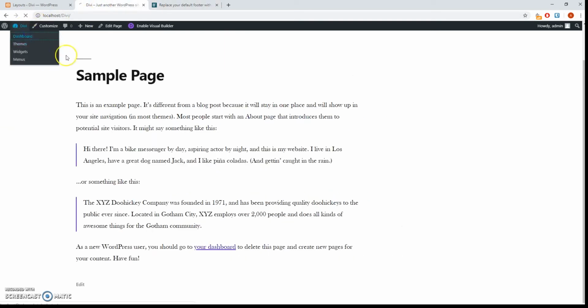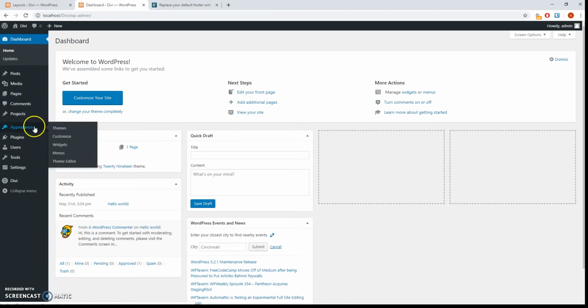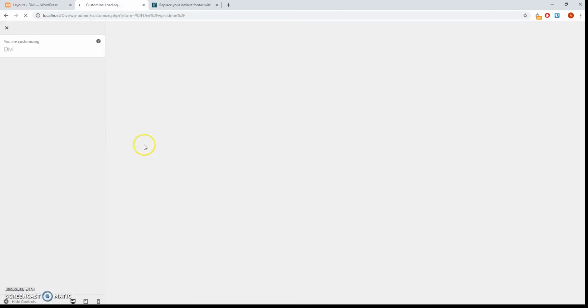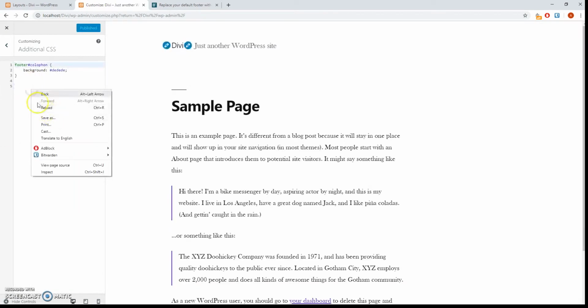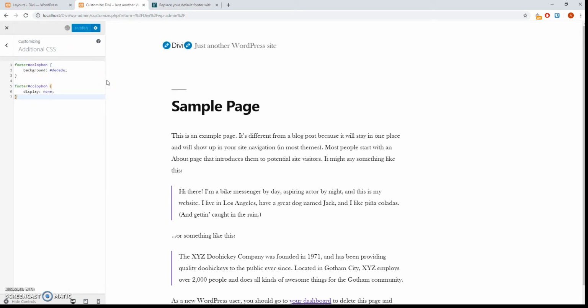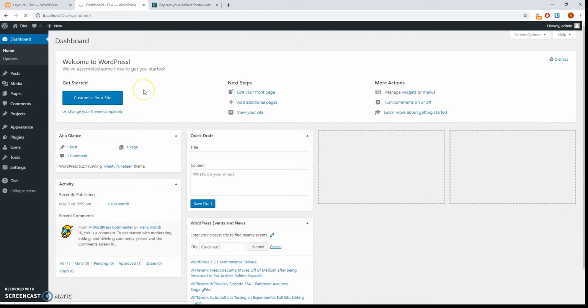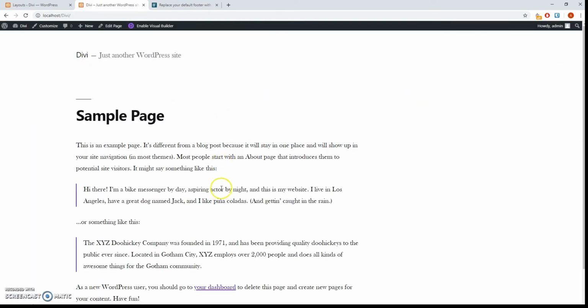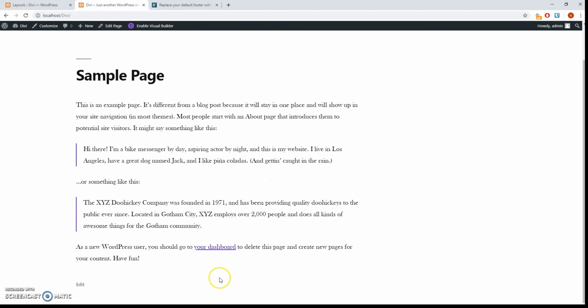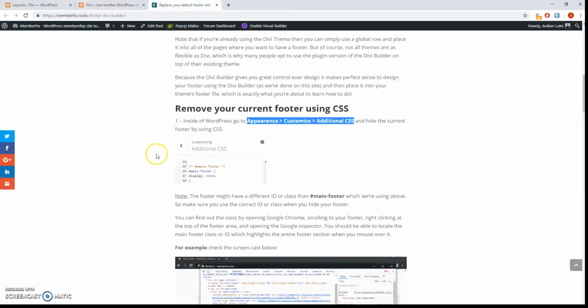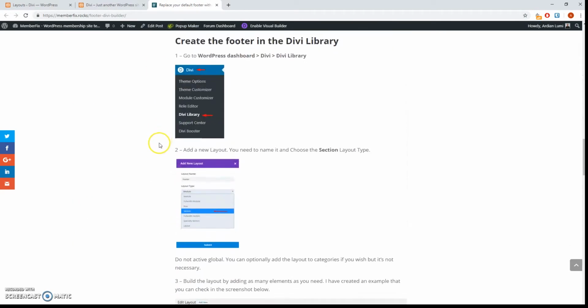So go to Dashboard first, then Appearance, Customize, and paste the code. Click Publish. Then check if the changes are made in the website. You can see the footer is removed. Then we can go with the instructions in the article.